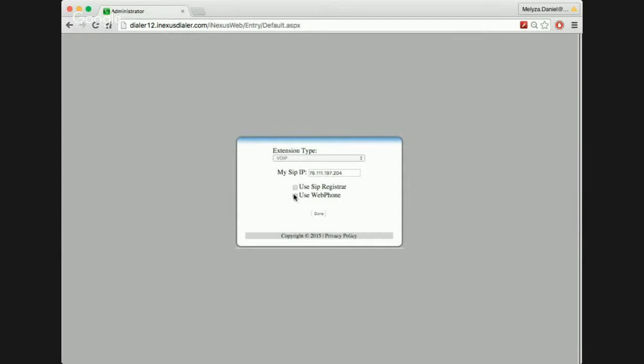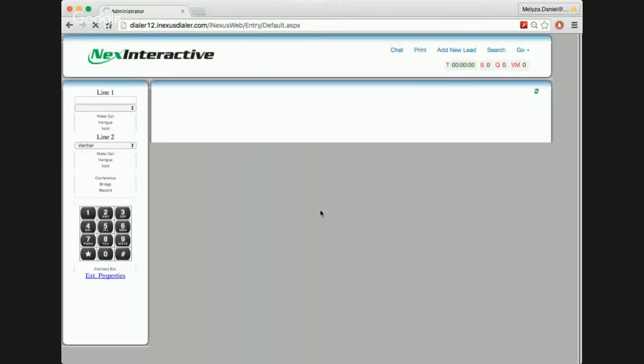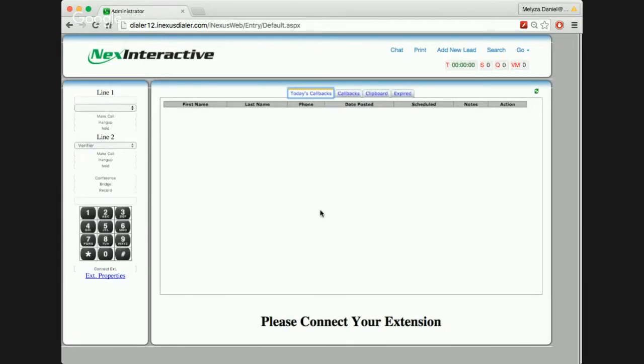In order to assure that, you need to make sure your default is set like this. You need to make sure you click use web phone. Done. Once you're done with that, it's set every single time you come in. You don't ever have to do that again.